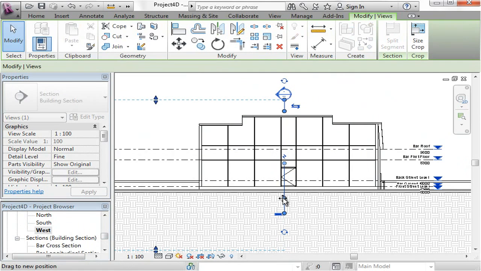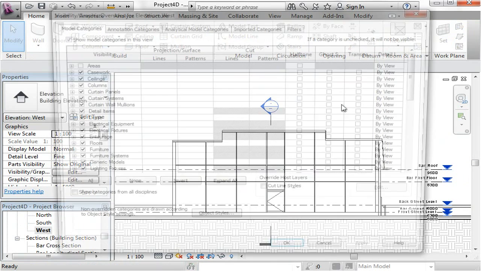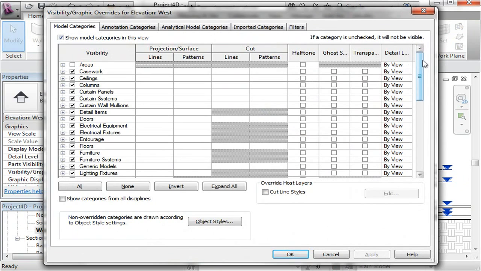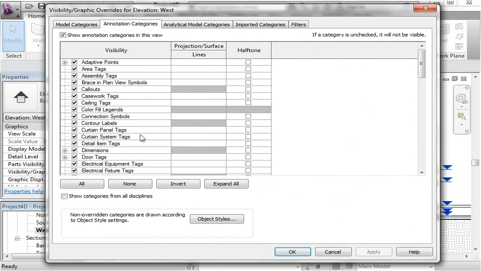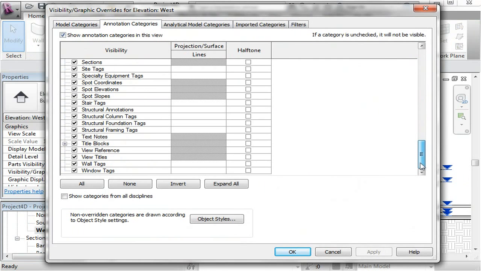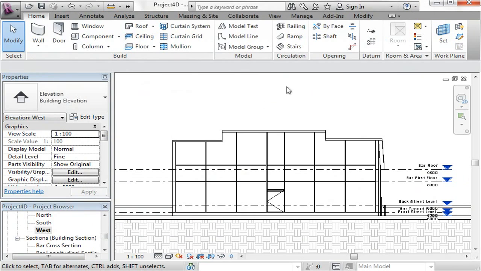So if a section line is not necessary in this view, which in this case it wouldn't be, bring up the visibility graphics and you can turn them off here. Section lines are actually in the annotation category, so you can find it there. If you scroll down, you should see section, here we go. Let's turn it off, apply, and it's off. Now all of these symbols are part of the annotation category, so it's actually not a model element. So you'd find that in the annotation categories if you're looking to turn them off.